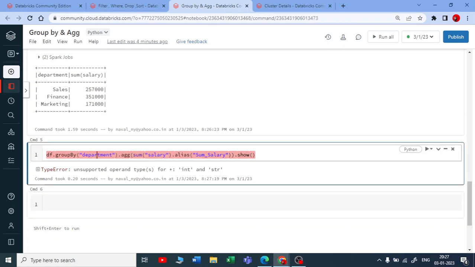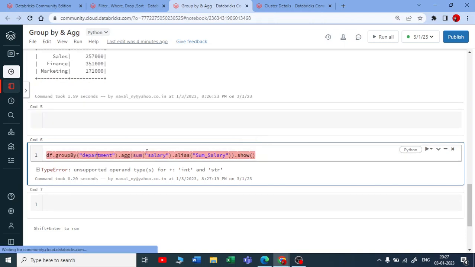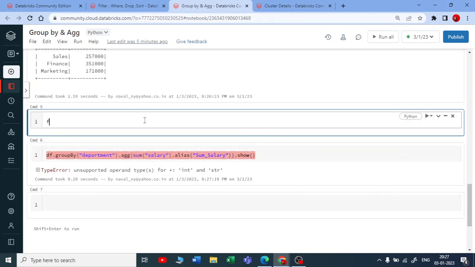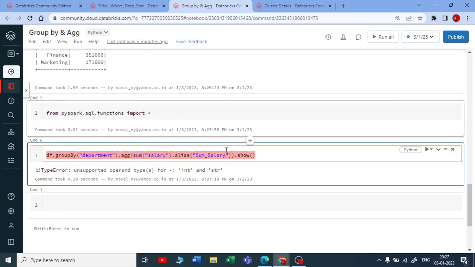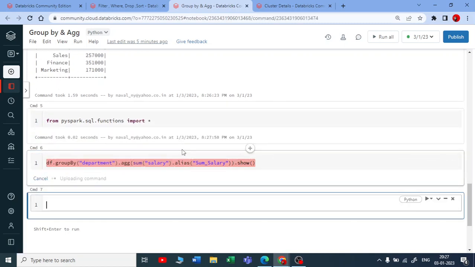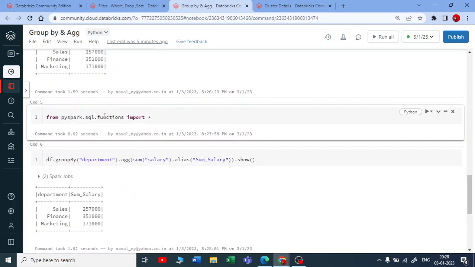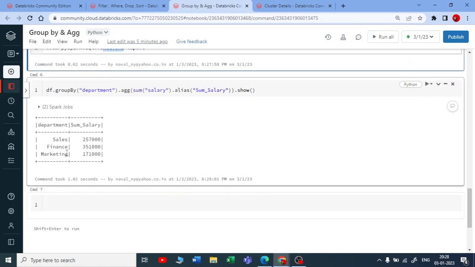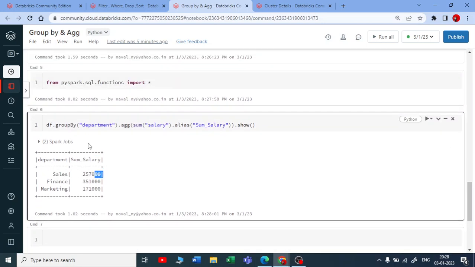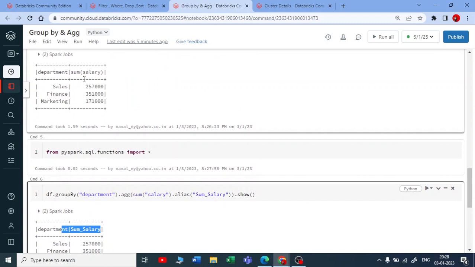I guess I need to import all the functions before I run this. The aggregation functions are part of the functions module. Let me check from pyspark.sql.functions. We have imported only col. Let me import all the functions and execute now. Yeah, beautiful, you can see that. We just need to import all the functions to execute that. Now you can see the sum for sales is this much, and we have renamed the column as well.